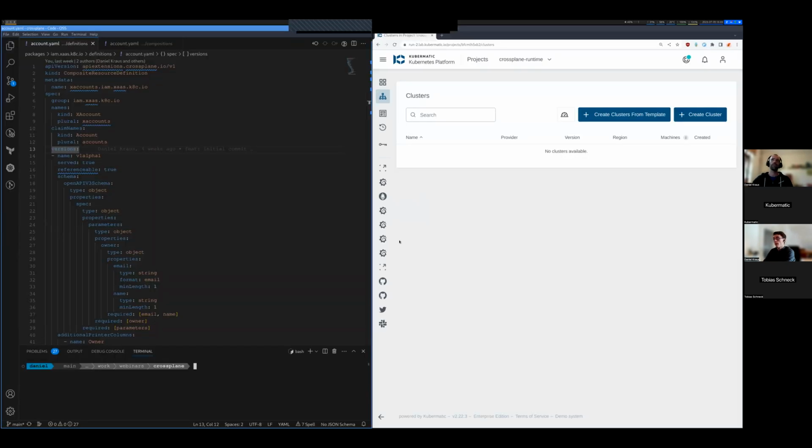So I hope you can see my screen, with VS Code on the left side and the dashboard of KKP on the right side. Before we get started and look into the different resources, let me create such a platform account already in my cluster because it takes around 5 minutes.